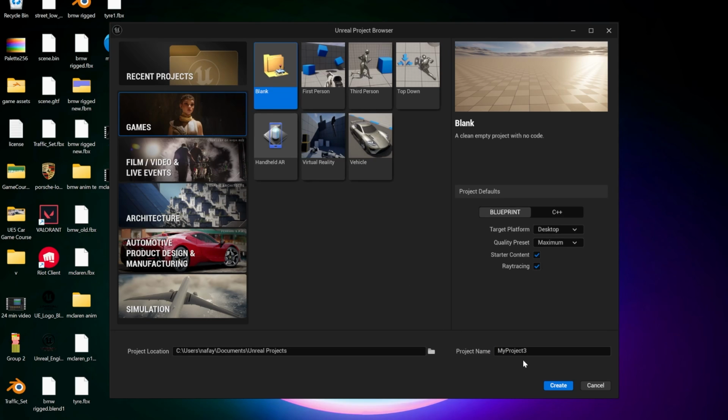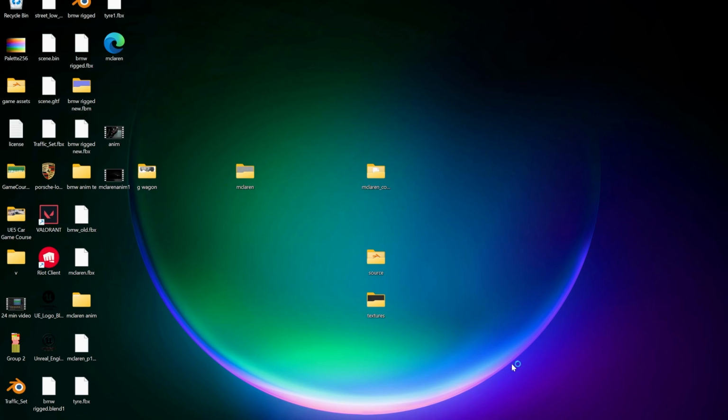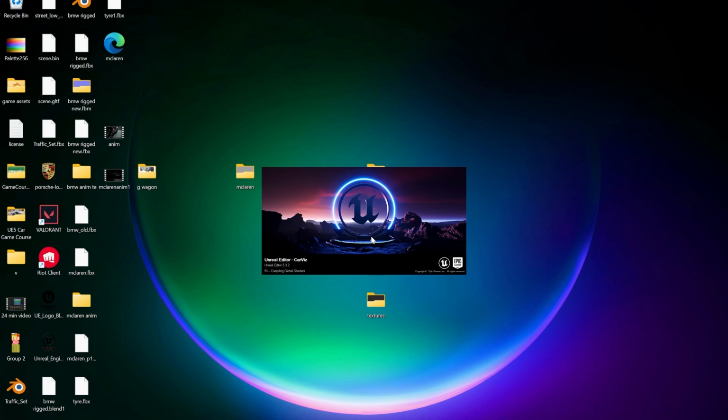However, I'm not going to do that. I already do have a project with basically all the textures and everything, all the assets imported. So I'm just going to be using that, but you can obviously go ahead and create a brand new project. So I'm just going to go to recent projects, and I'm going to open this project right here. And so I'm just going to open it. Although everything is going to be the same if you create a new project, you could just follow along just fine.